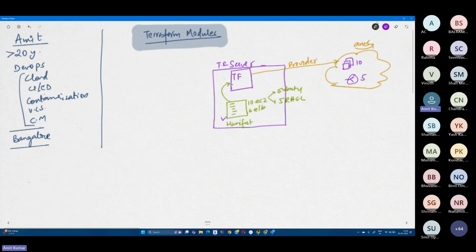Now today's discussion is about modules. What is a module? Let me give it to you in another way. In your organization, there are many teams who are using Terraform to get their infrastructure. Each team is writing their own manifest.